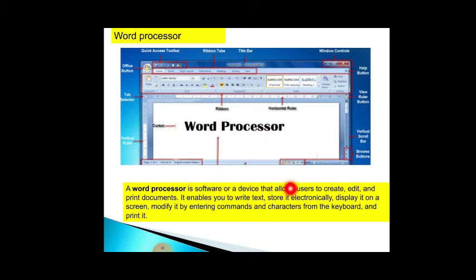Then you can just store it electronically. You click on the office button, you get the Save As option. So you can just store it in the documents. Then display it on the screen. If you open the document again, it will be displayed how you have written it.